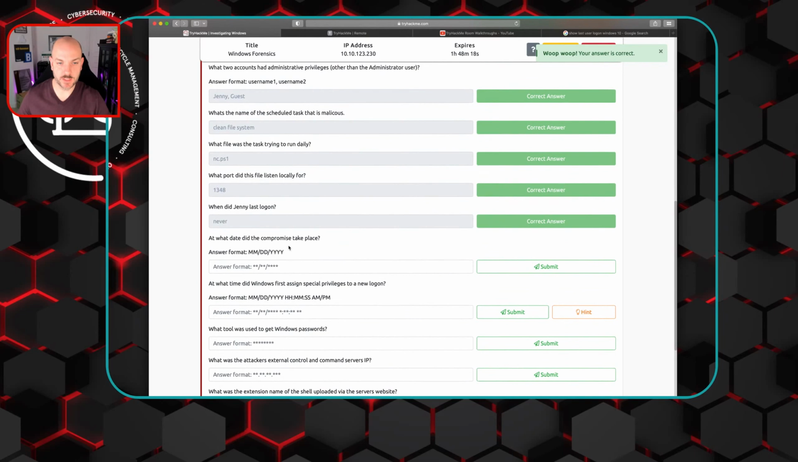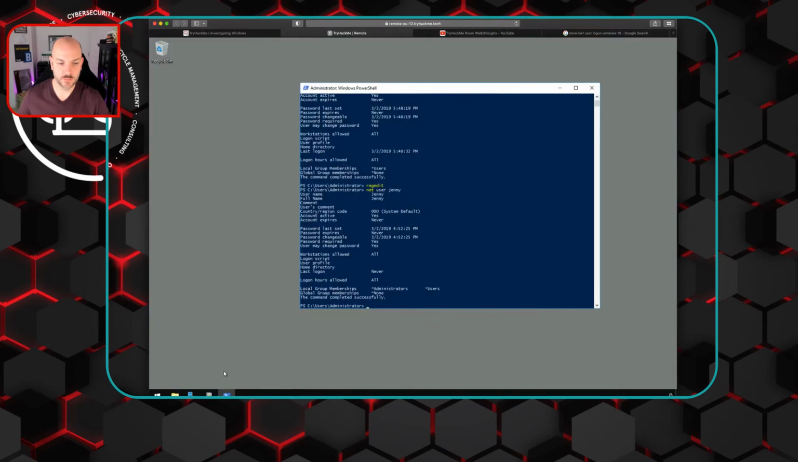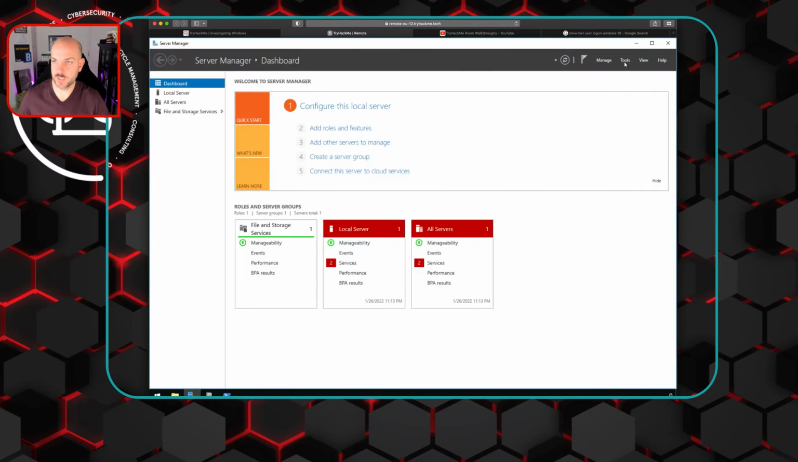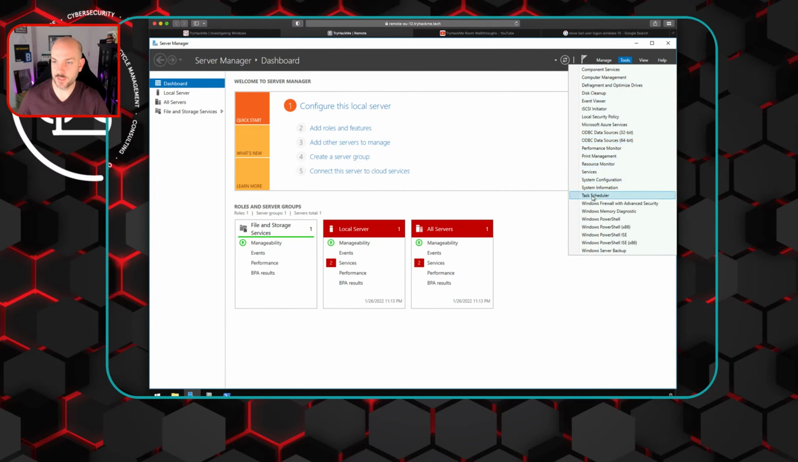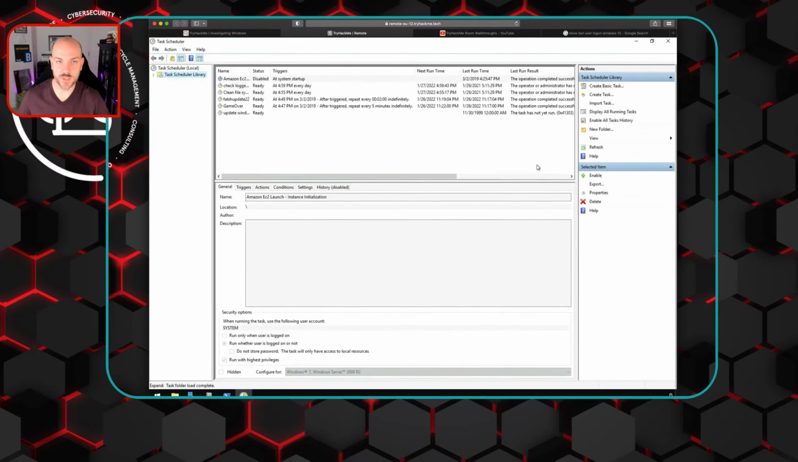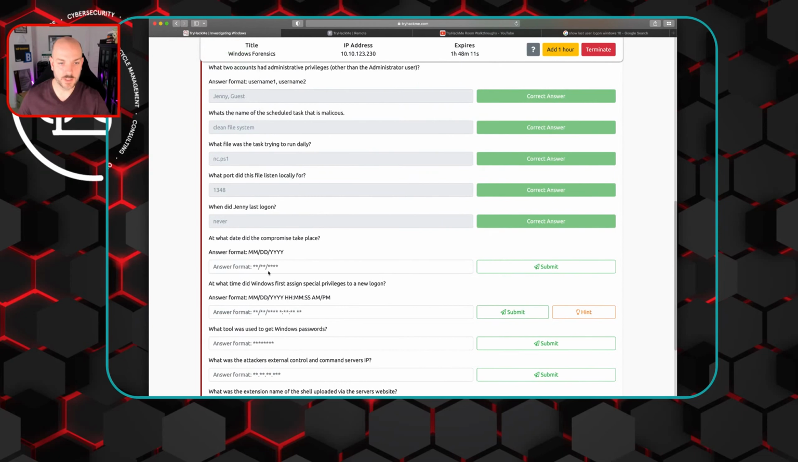So what date did the compromise take place? Well, when we were looking at that Task Scheduler, I think it had the date of when that was implemented. So I would say these right here, this 3/2/2019 probably might be a good guess.